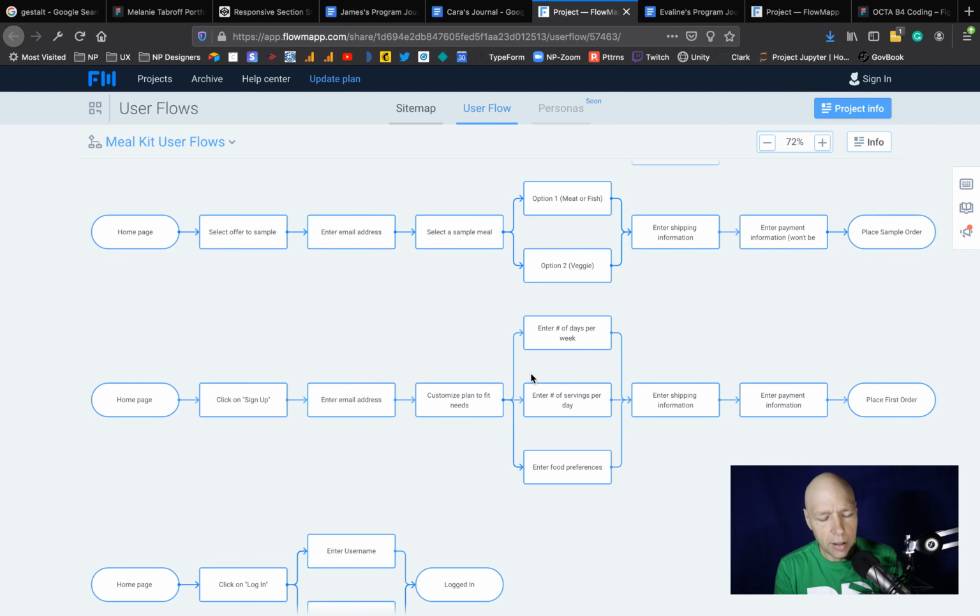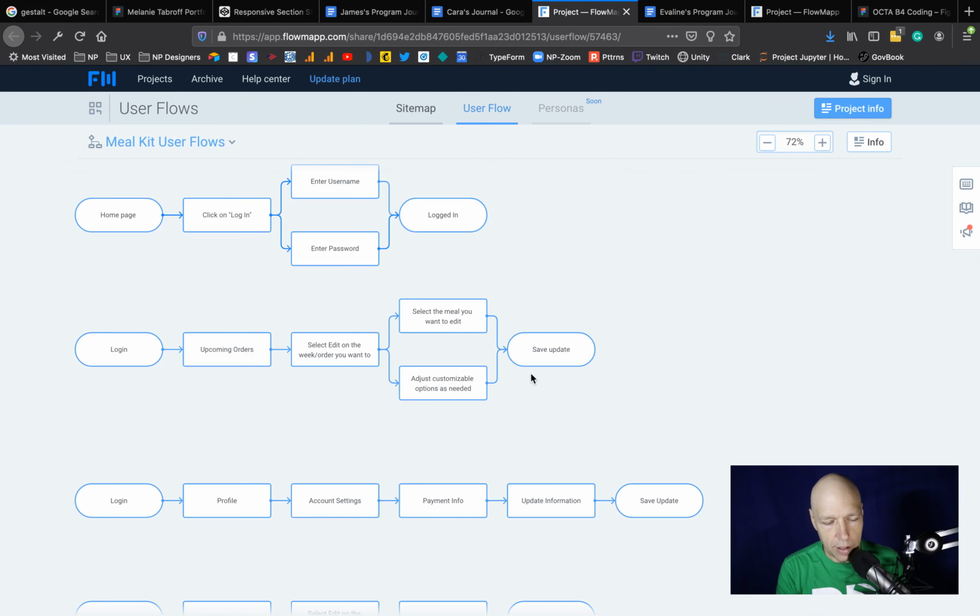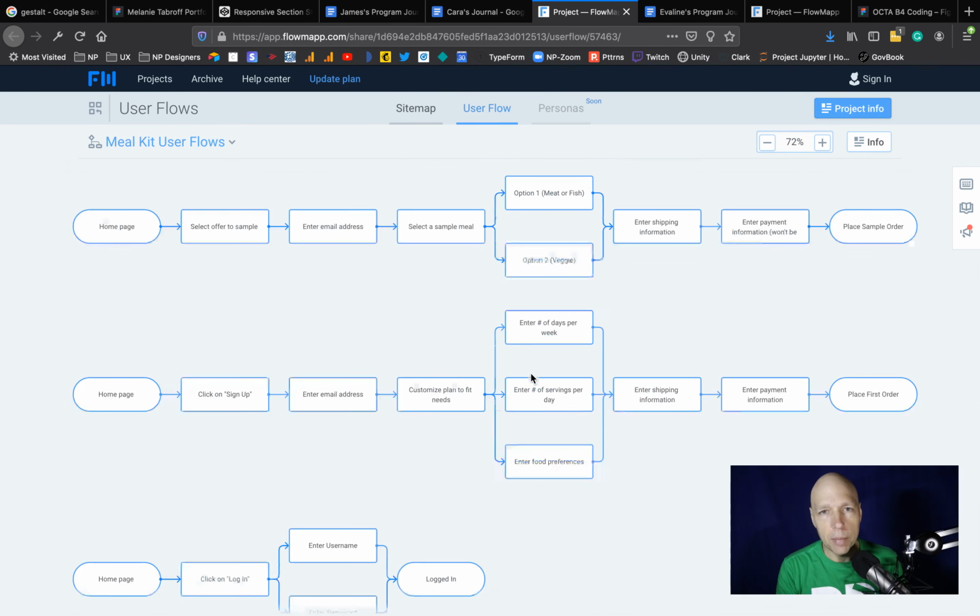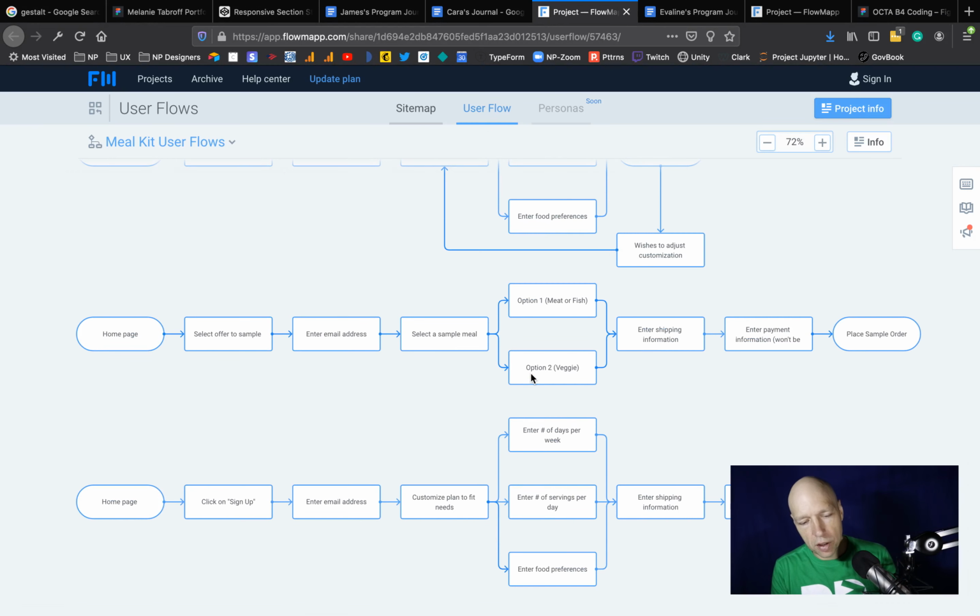And I also like the fact that you have a clear beginning and end to all of these, which tells me that when we read through them, it's like, oh, this is where they've placed their first order, or now they've saved an update. Whatever those flows are, you've ended them somewhere, and that's a big piece of this.